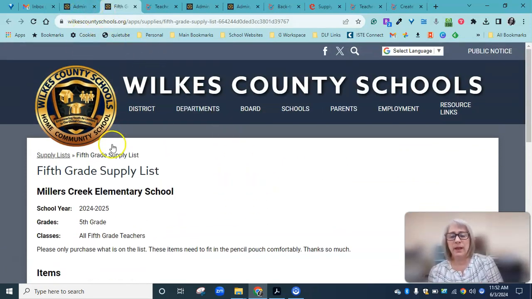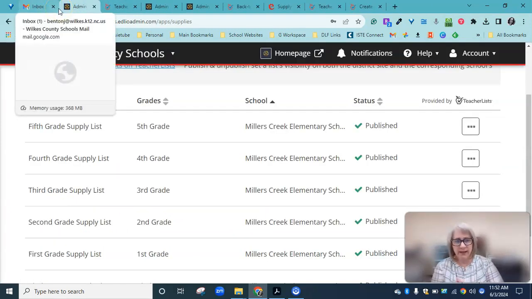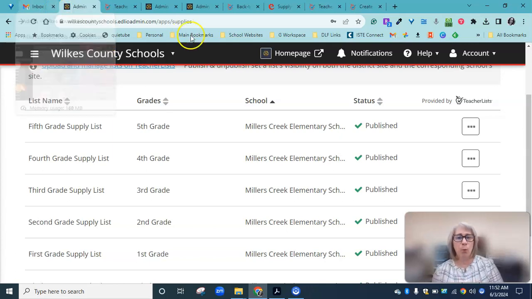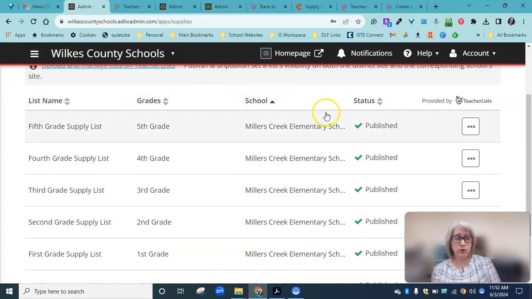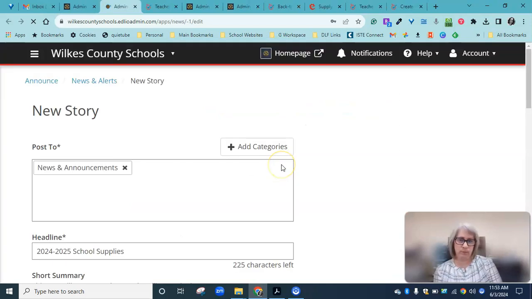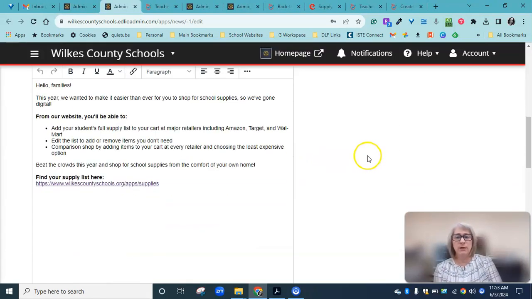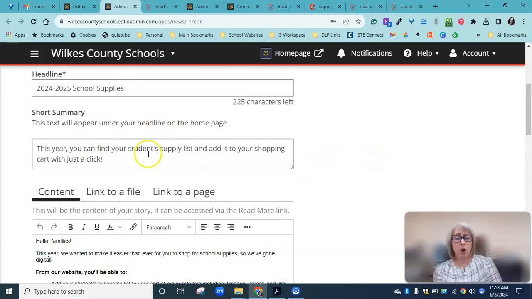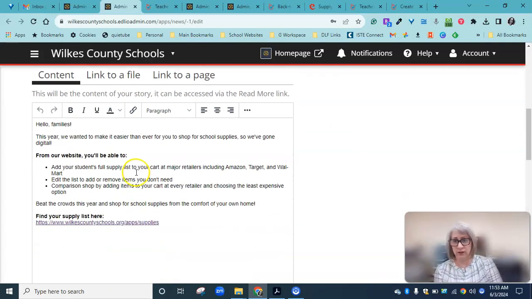Okay, so now that these are digitized, what do we do? So there's a couple of things you can do. One is I suggest putting your news announcement on the homepage. So after everything is published, then we can click share lists here and we can click add to news. Notice this will already build an article, a news article, an announcement for you. You don't have to change anything unless you want to.